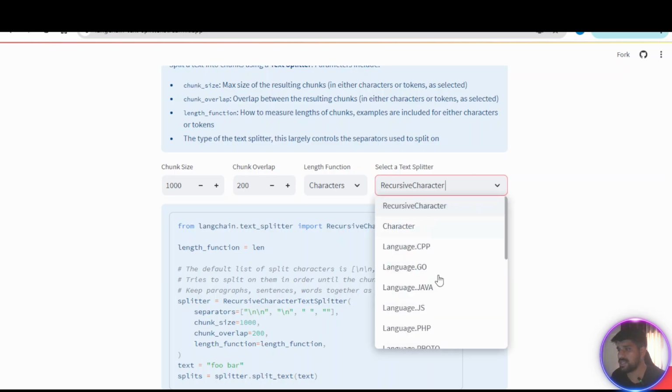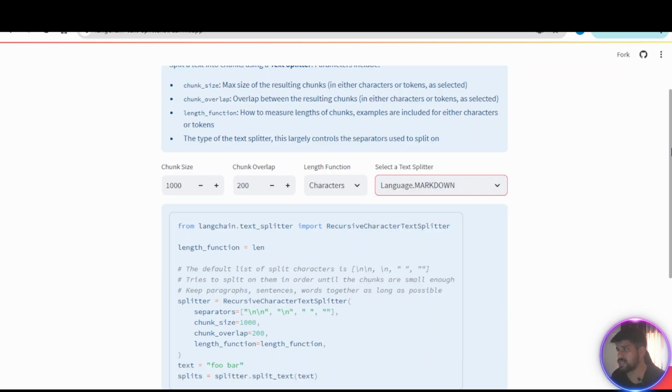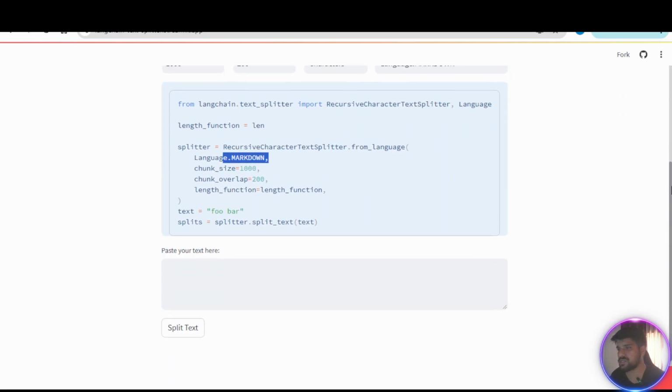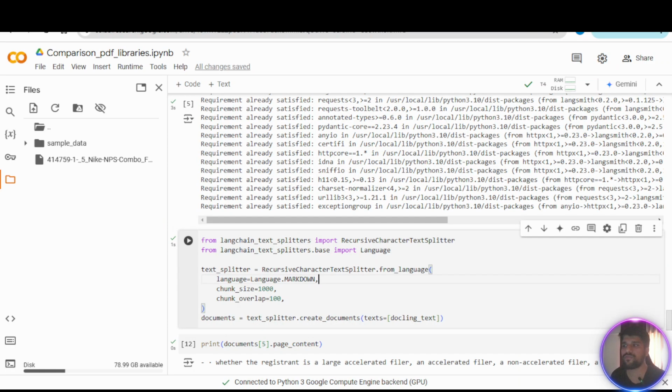So if I select, let's say, the Markdown that we have used, the code changes accordingly, and you can see the recursive text splitter, my language is Markdown, and the length function is whatever you are using. If you want to test out different splitters, I think this is a good app to test. You can copy the text, paste your text, and then split. So this is a good app for experimentation purposes.